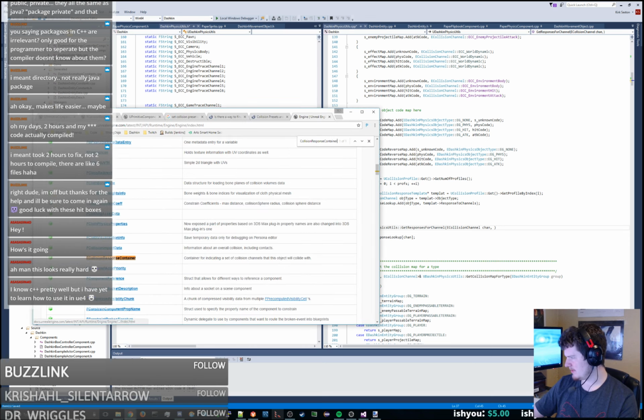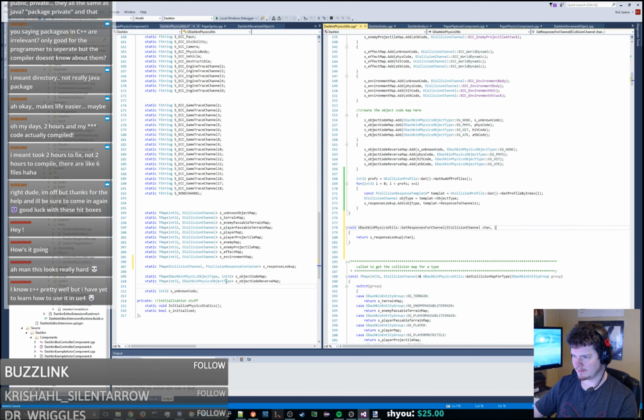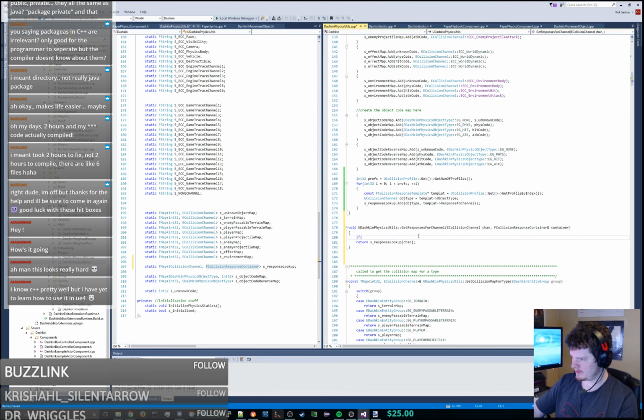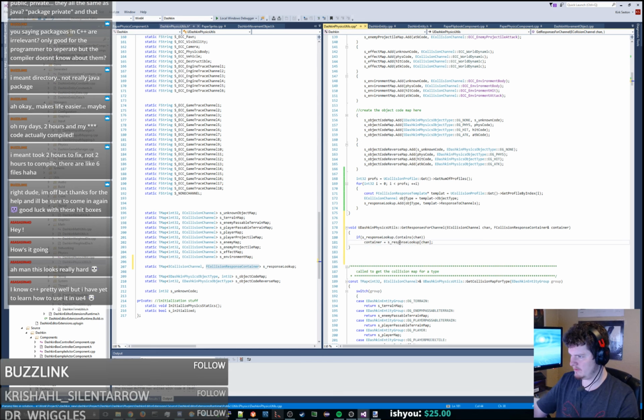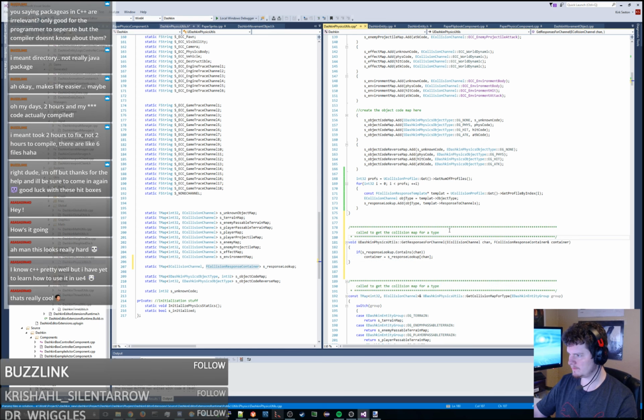So yeah, we just need the collision response container, which is inside of the collision response template. Which we've got. Okay, so basically you need to pass in a reference to a collision response container, and we're going to say if response lookup contains chan, then container equals response lookup sub chan. Otherwise, just nothing happens. Call this to get responses for a channel.